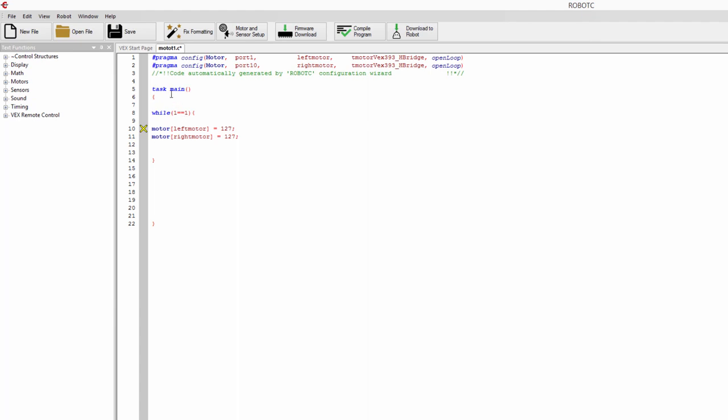Okay, so once it enters your main program, it's going to get stuck in this loop. It's going to run line 10, run line 11, and then it's going to jump back up to line 8. And it's going to ask itself, is 1 still equal to 1? Well, 1's always equal to 1, so yeah, it's going to run it again, jump back up, and it's going to stay in here indefinitely. Okay, once you have this in place, go ahead, click compile program again. It should still be okay.